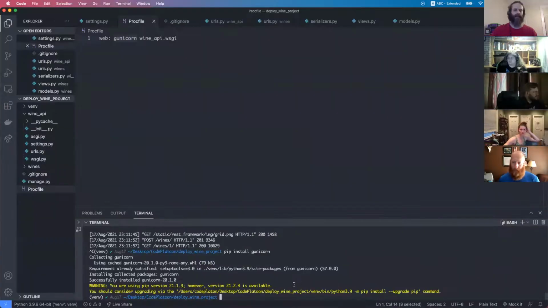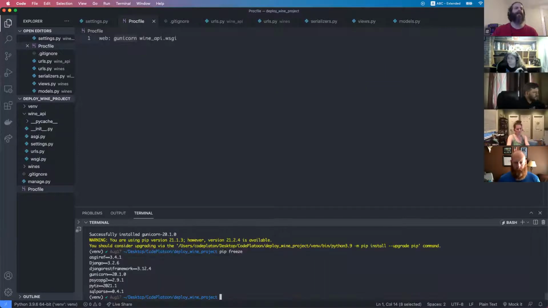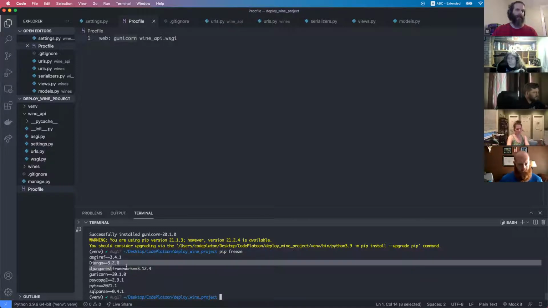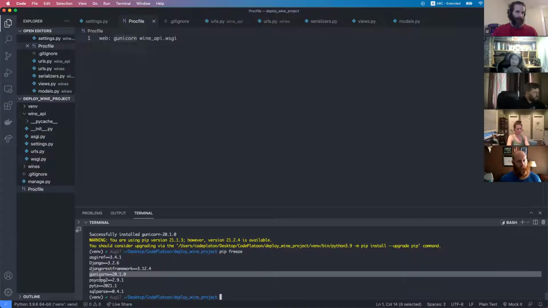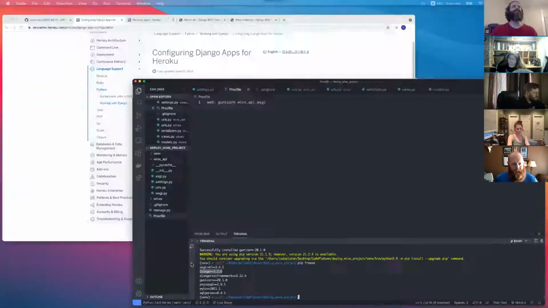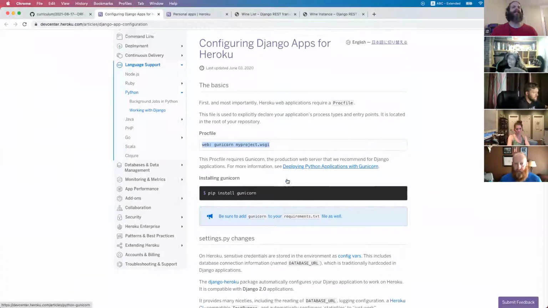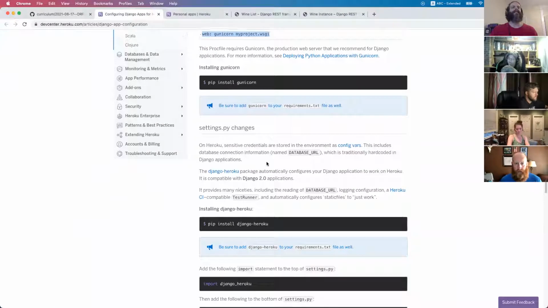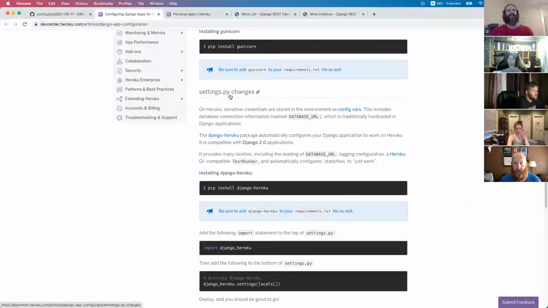All right, and we can see our local dependencies so far with pip freeze. You can see we have Django, the Django REST framework, Gunicorn, psycopg, and then a couple other things that I believe Django requires. Okay, so that's kind of the basics from Heroku's perspective.